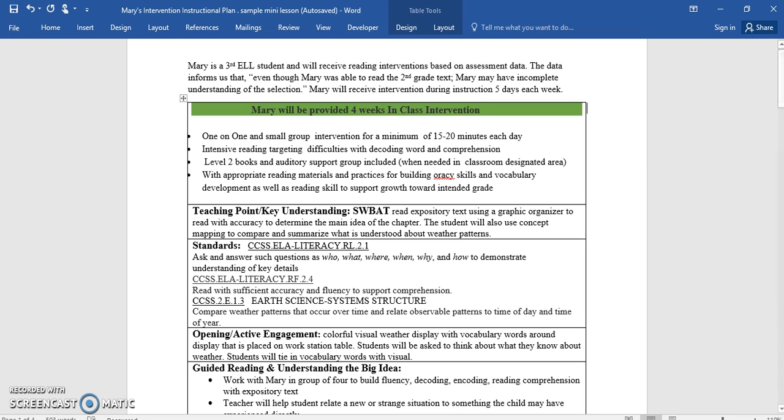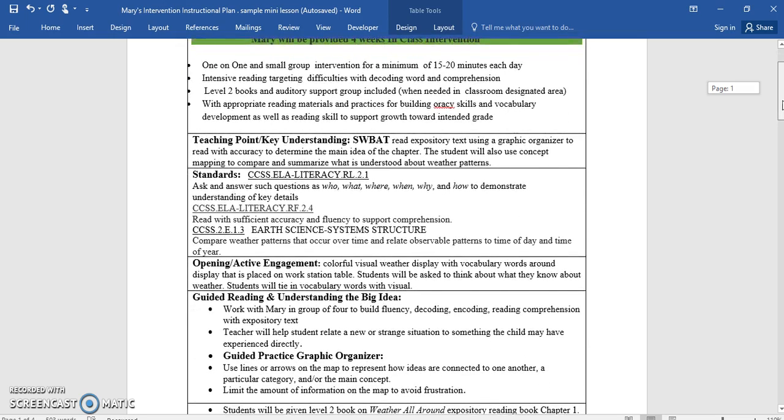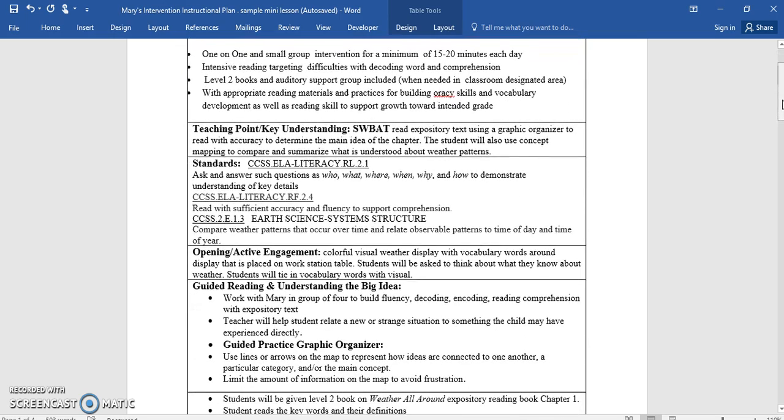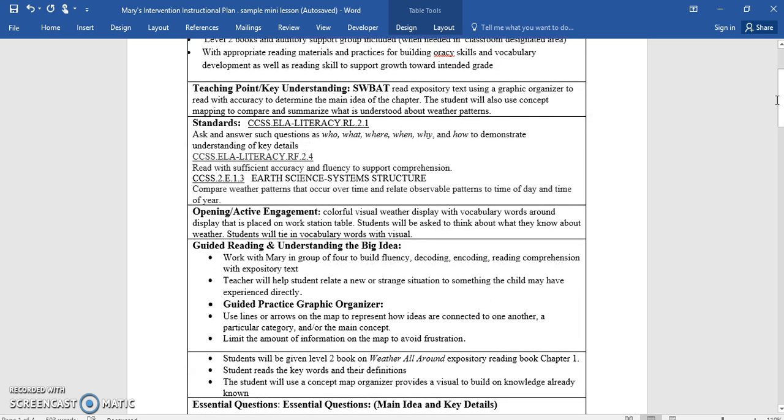With appropriate reading materials, such as a recording when needed, I might use an audio recording so she can listen to reading and also read along with it when needed. And this will be done in the designated area in the classroom for the group. So with these appropriate materials, the goal is to bring her on grade level.